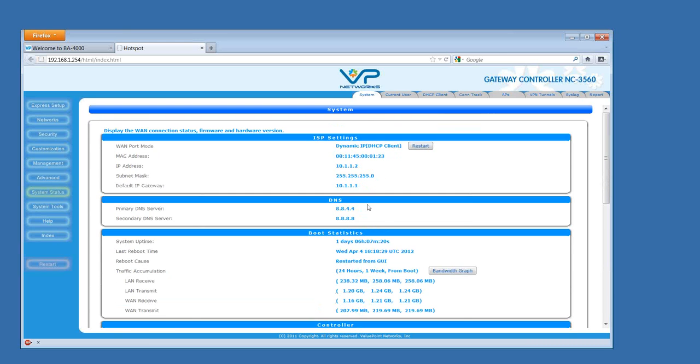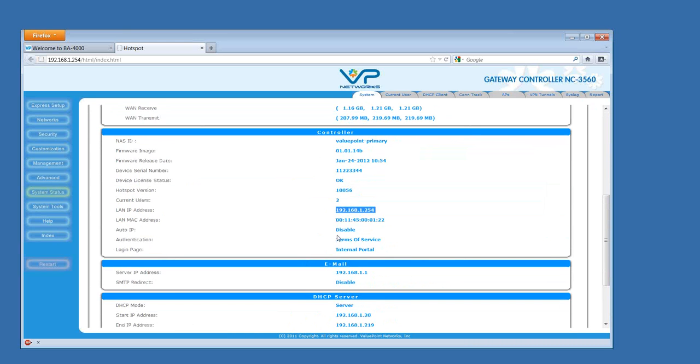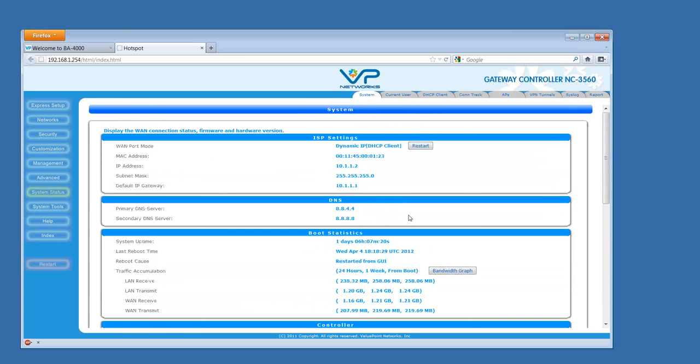So just make sure that none of these subnets overlap between the LAN port on the 3560, the WAN port on the 3560, which will match the BA-4000 LAN port, and then the public WAN port of the 4000. Make sure that those ports don't overlap, with the exception of the LAN and WAN ports that you need to connect.